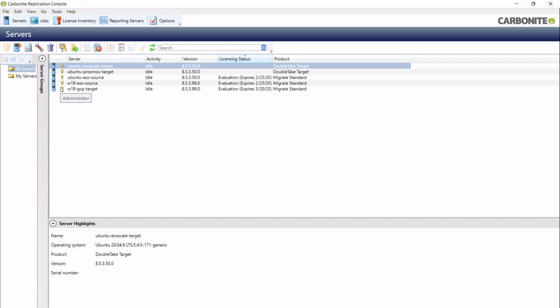So I'm going to leave it here in this video. If you keep an eye open, I will be dropping a video on how to use this target machine. Then I'll probably create a job from this Ubuntu ESX source machine, which is running in an ESX environment, to this new target machine that we've just provisioned and created today.